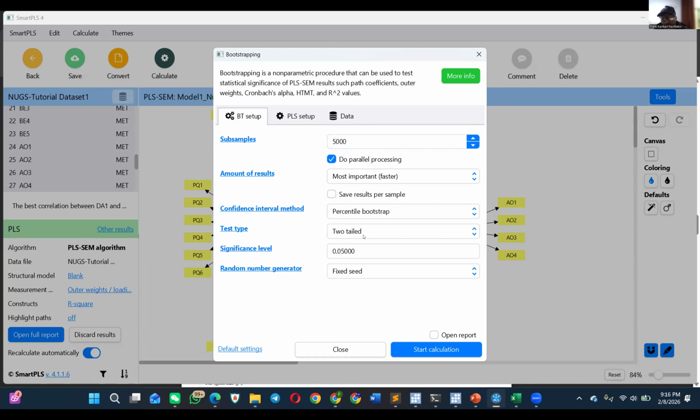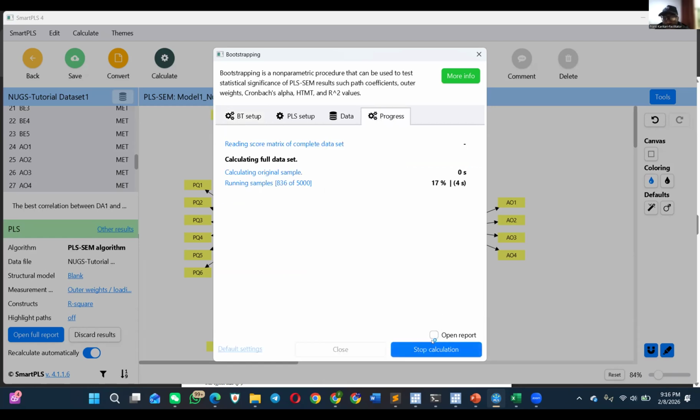Ideally, the test type is two-tailed. And in social sciences, we use 0.05 as the p-value. So you can change this one to faster or slower. The faster mode will give us the results very quickly. So let's see.